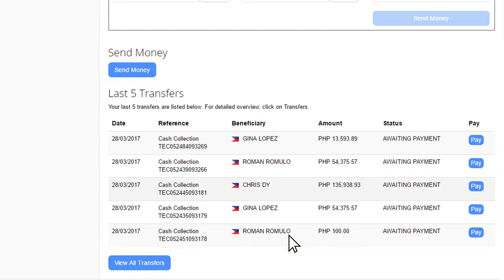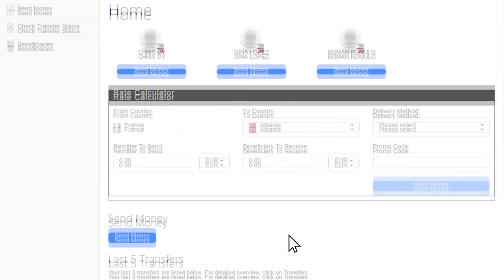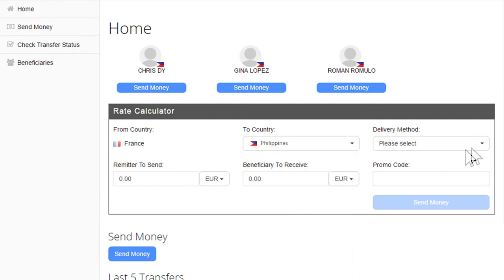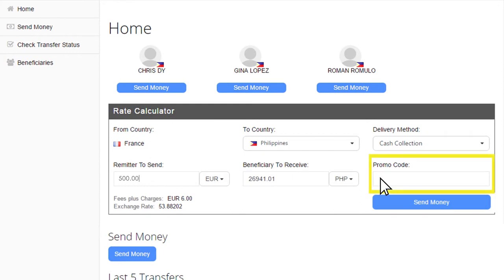To start sending money online, go to the calculator and select the receiving country. Then, choose your transfer type. In the Remitter to Send box, indicate the amount you want to send. If you have a promo code, indicate it in the promo code box. Then, click on Send Money.